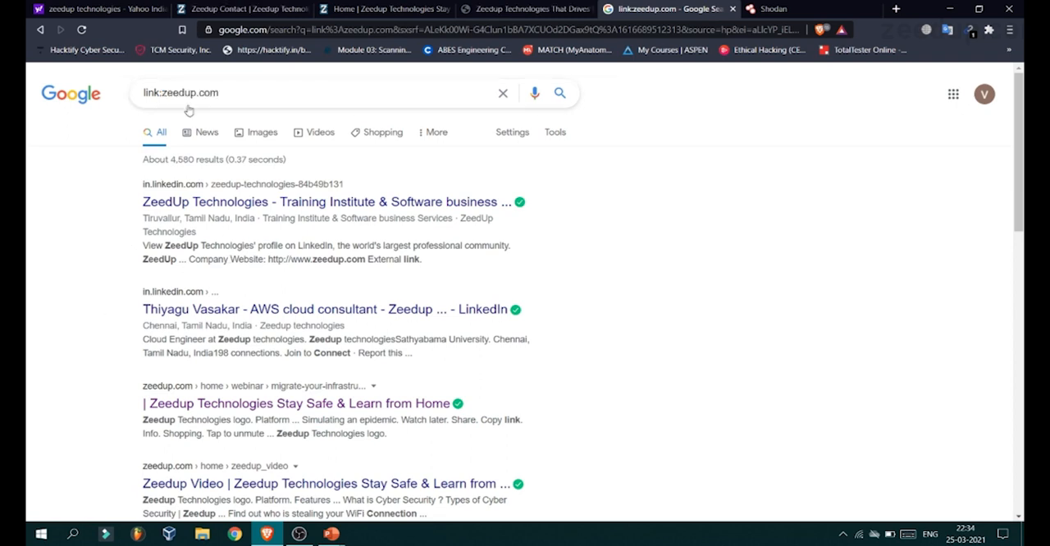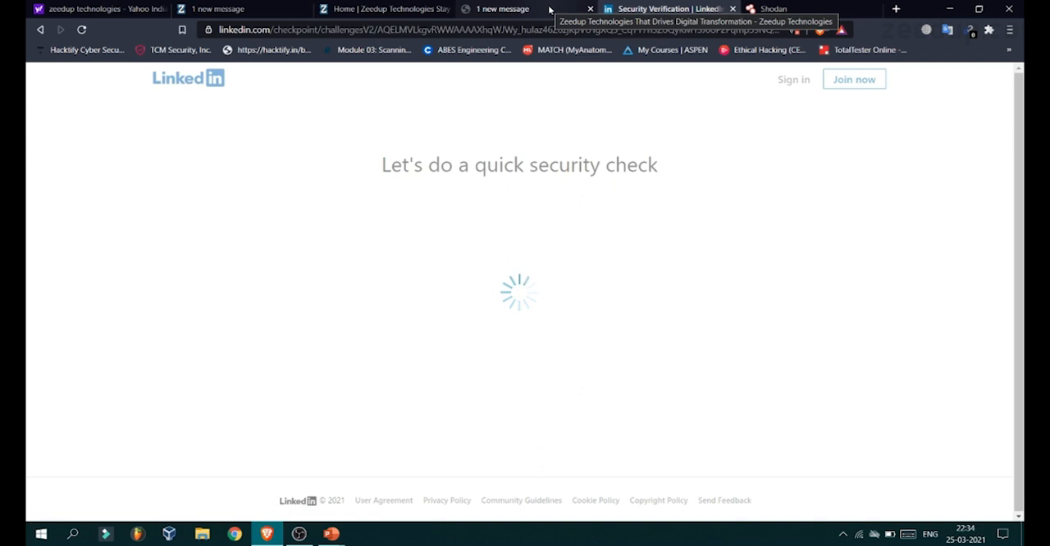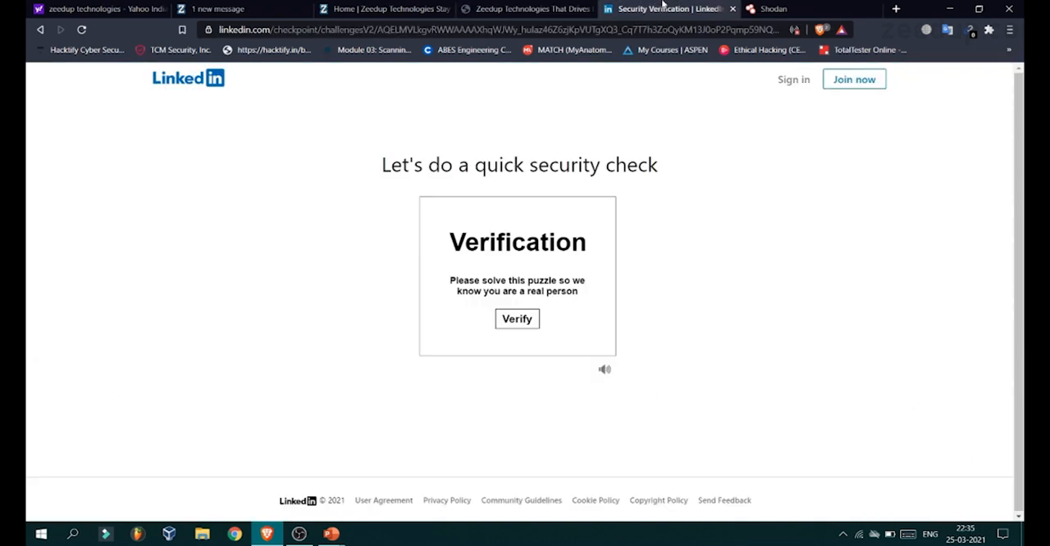Shown here is zdup.com. If I click on this, there will be a link which is going to redirect me to zdup.com. So this is the use of this link tag.